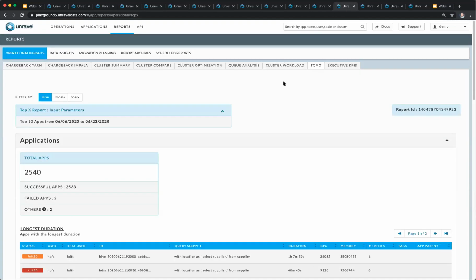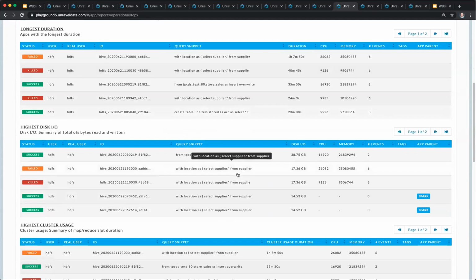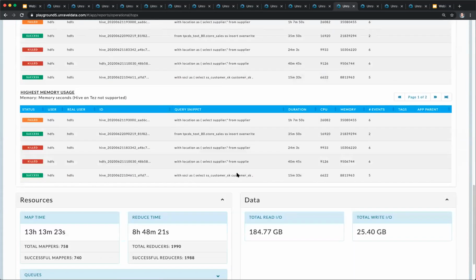And next, let's take a look at that question that you first get once you get to the cloud: who do I need to worry about? And we have this top X report. X could be top 10, it could be top 30, whatever parameter you give it when you run the report. And this will show me a summary broken down by application type. If I scroll down, I can see my longest duration jobs, highest disk I/O, highest cluster usage.